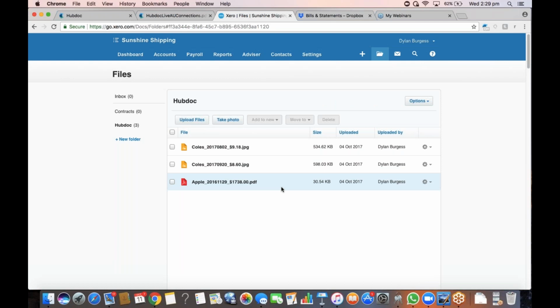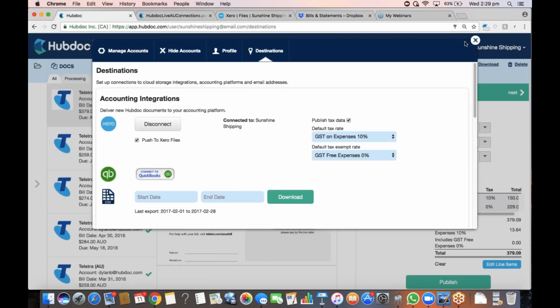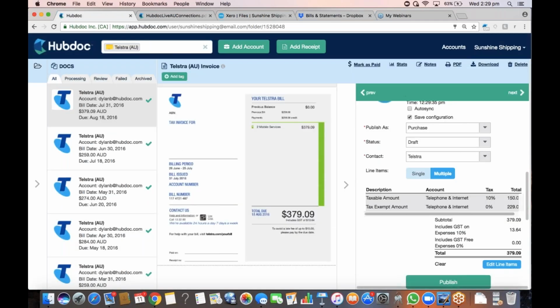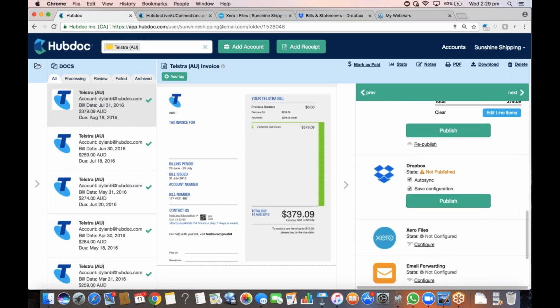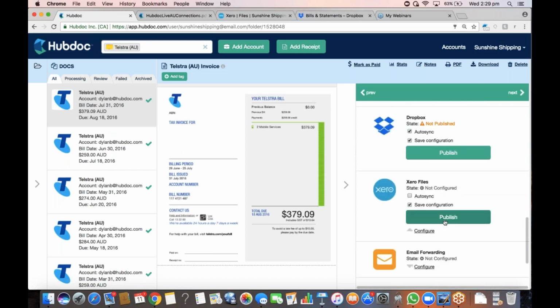Those documents are stored there. Now I can add these documents to a transaction later on if I wanted to, or I can just store them here for filing purposes. So say bank statements, for example. If you want all your clients' documents in Xero, then what you could do is push to Xero files, and then on the edit data bar down the bottom, you will see the Xero files option that is there, and you can publish those across.